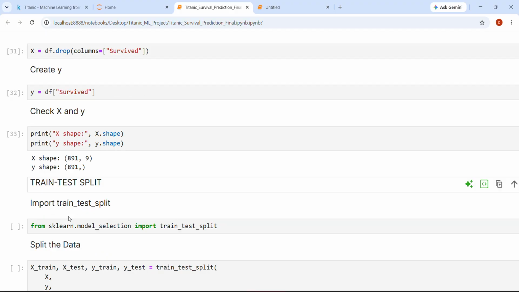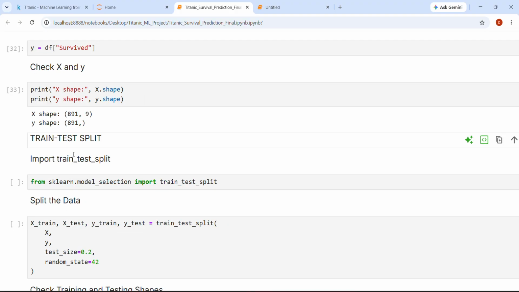Okay, and the next one is the most important one: train, test, split. Now we will divide our data into the training and testing sets. Here the model will learn from the training data, while the testing data will be kept aside to evaluate the model on unseen passengers.